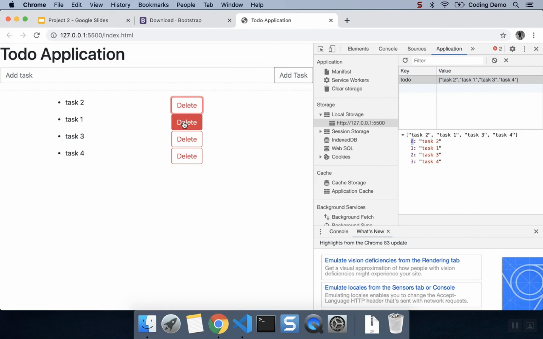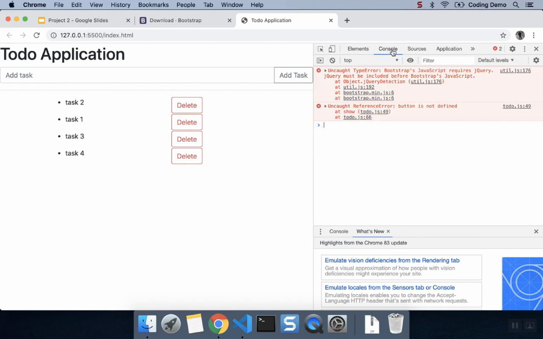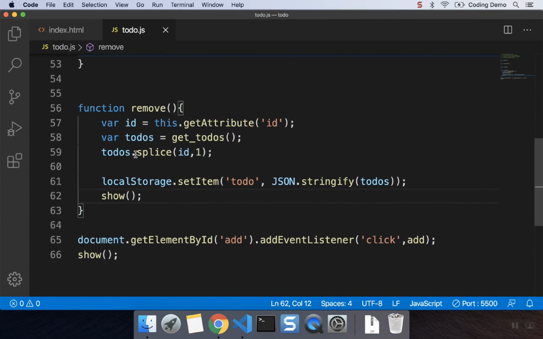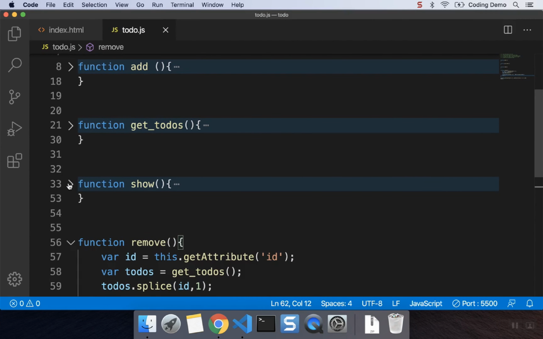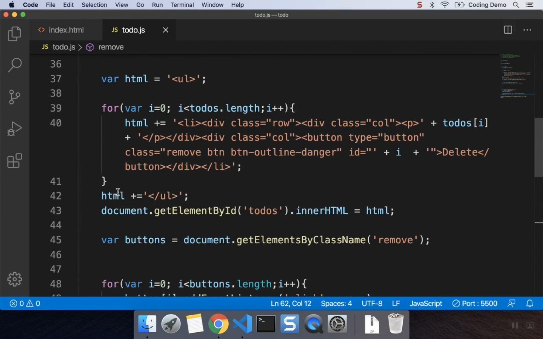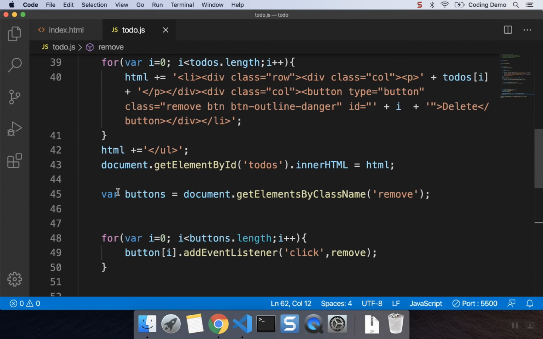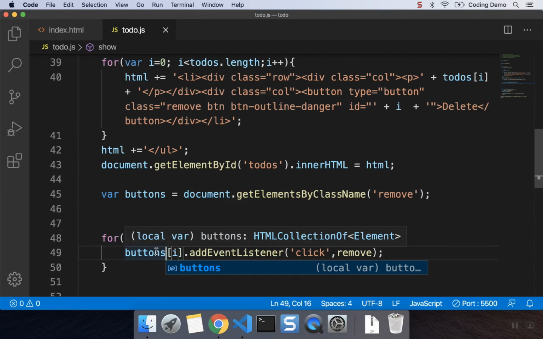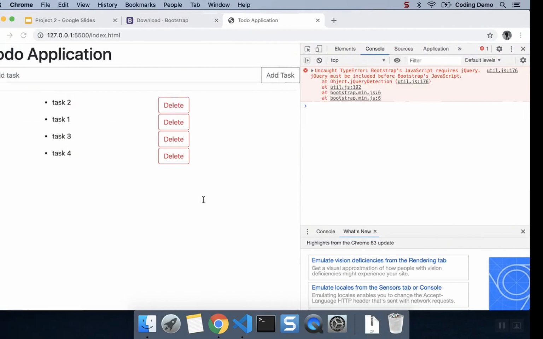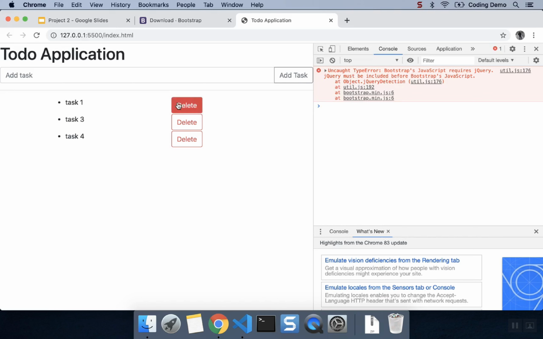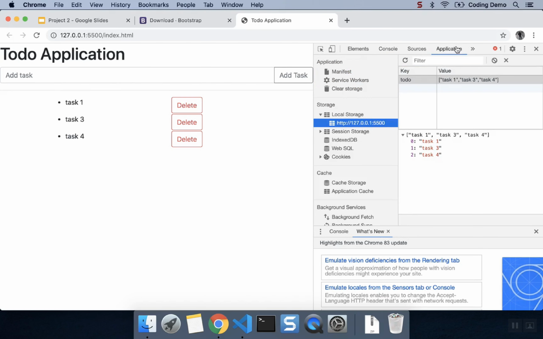So deleting task 2 did not work. Let me go into the console and see why. It says button is not defined. It shows on line 49. So let me expand this real quick. Okay, I missed the s in buttons here. We go back, delete task 1. Okay, so task 2, sorry, task 2 was deleted successfully.